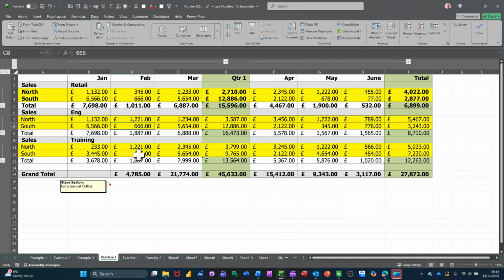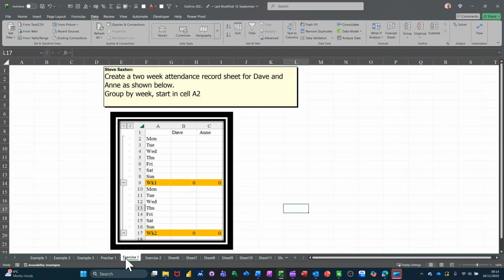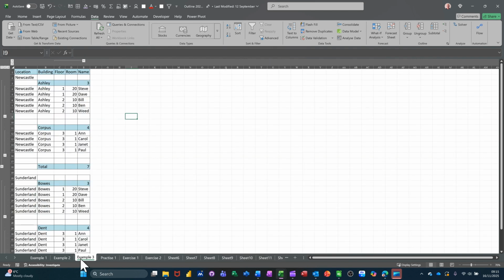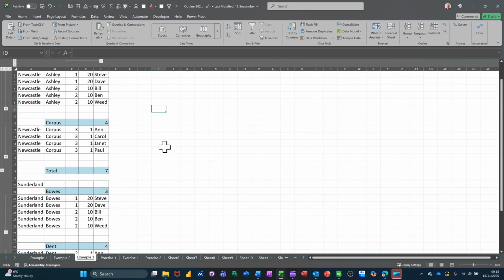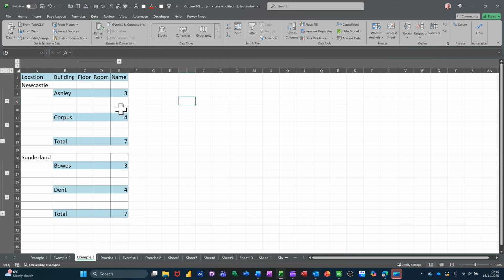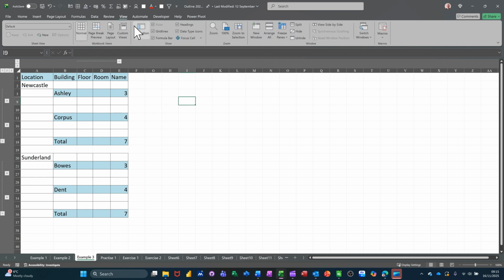Now what you can also do while you're doing that, if I go back onto the other sheet, example 3, I'll just make this a little bit bigger. You can collapse this in various states. So if I click on number 2, that's collapsed that down. And now you can go to the View tab and create what's called a custom view.